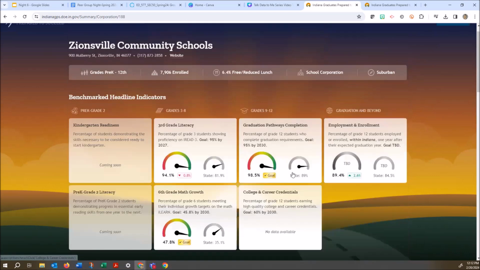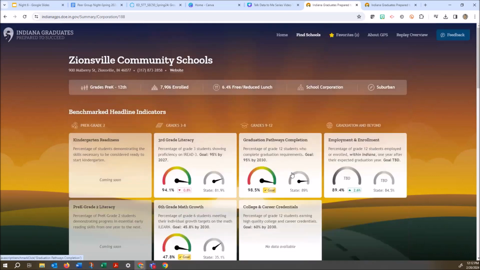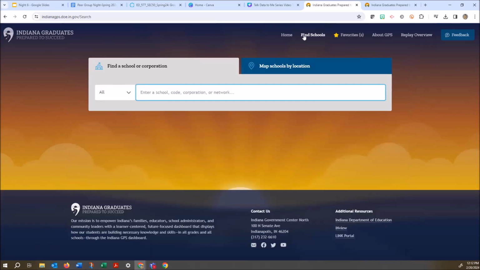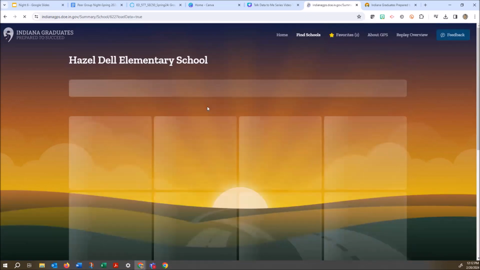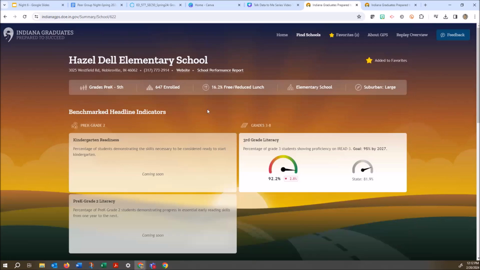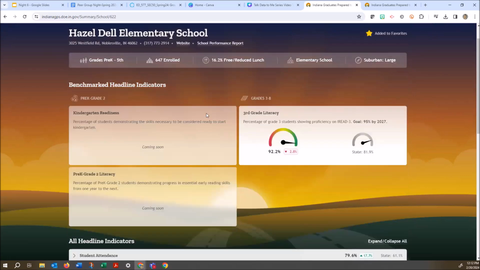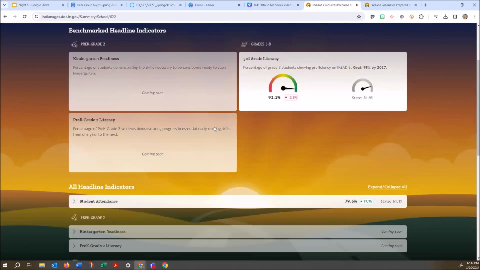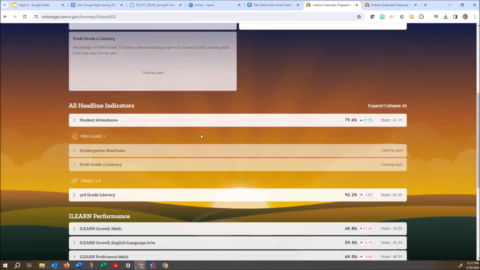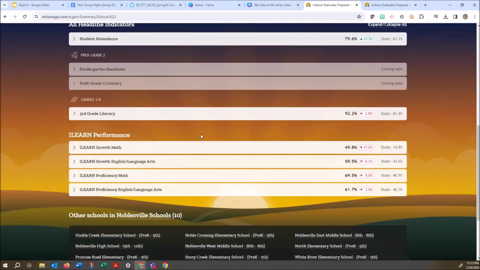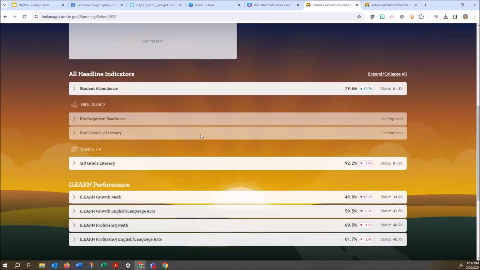So this is how you could look up district information. If you wanted to go in to find school-specific information, I am going to use my children's elementary school because I'm also going to show you a feature that can only be done with schools. So here you'll see the information specific to Hazeldale Elementary. As you can see, some of the information that would have been on a district page or a high school page are not there because they're not relative to an elementary school. But you can see all of the headline indicators that would be.